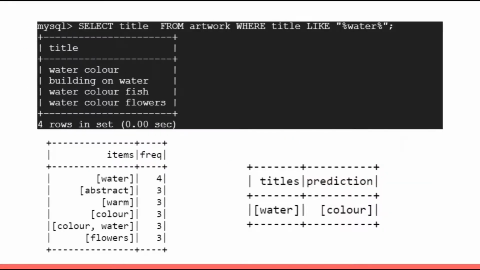As an example of our application of this, we have 4 image titles including water. In these titles, there are 3 occurrences of color, 1 occurrence of building, 1 of on, 1 of fish, and 1 of flowers. To predict the word accompanied by water, Spark MLib examined the input items against all the association rules and suggested a color, which gives the suggestion of watercolor.